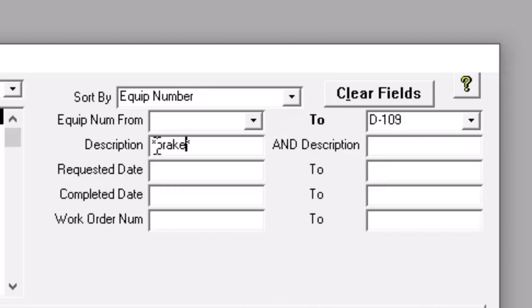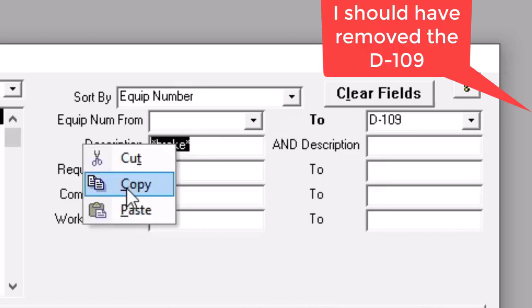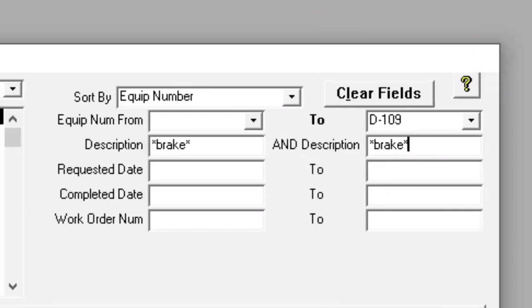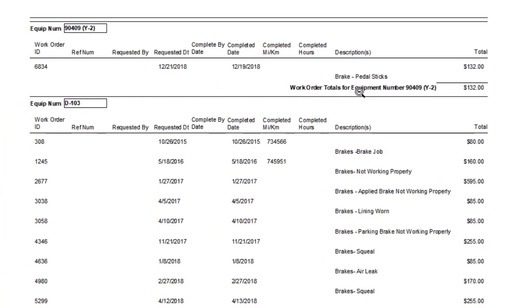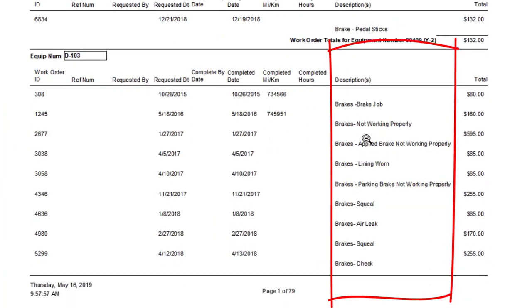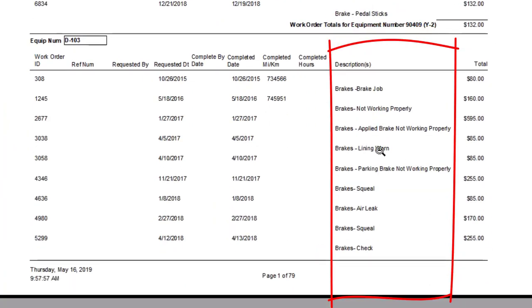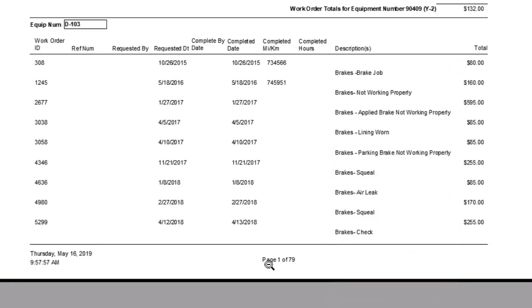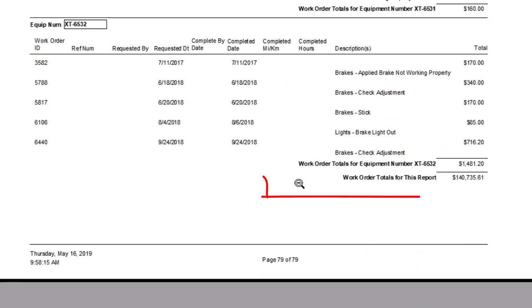Anything where the word or these letters are inside the description somewhere, it's going to show up. So I'm going to use that same description on both sides, both brake and brake. So we'll click on preview there. And so now we can see over here in our descriptions, brake pedal sticks, brake job, brakes not working properly, brake lining worn, brake squeal, and so forth. All right, so then we can see 79 pages for this report for stuff related to brakes. We go down to the very end, we can see $140,000 related to brakes.